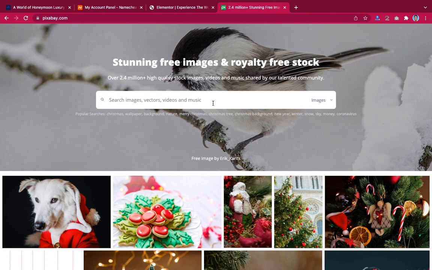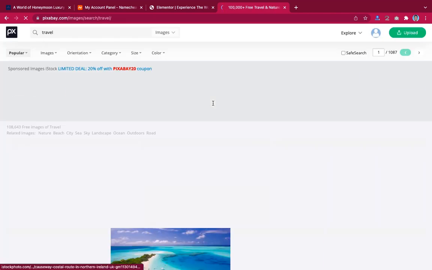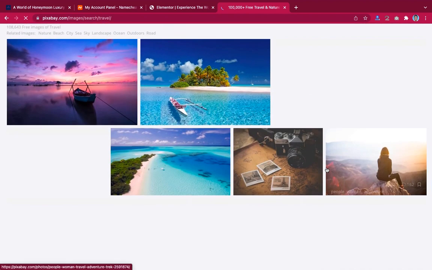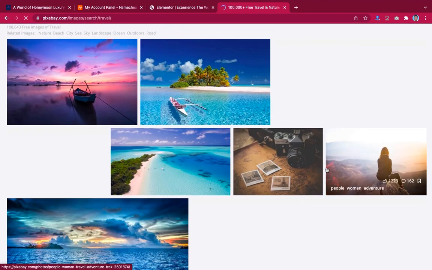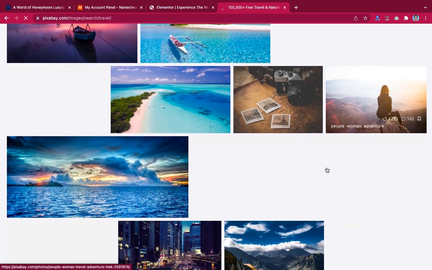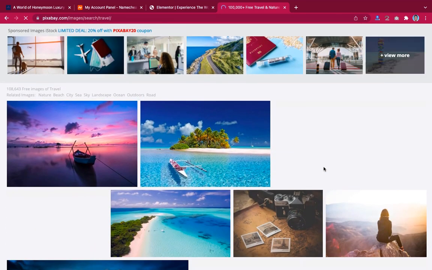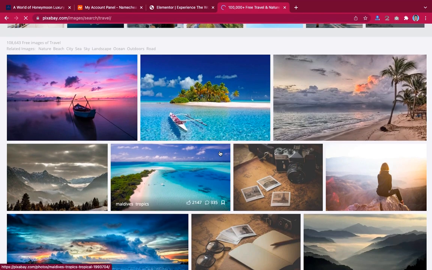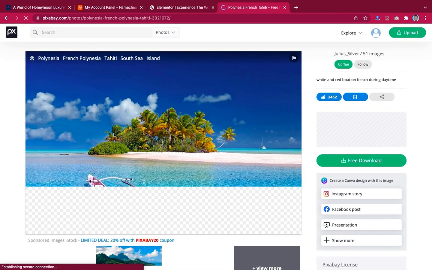So on this website, you can search for any image. Let's say we are looking for travel, any travel destination. So you can see a lot of pictures about travel destinations. If you like one, you can just click on it. Let's say this one, which looks a little bit nice, bluish, nice one over here.